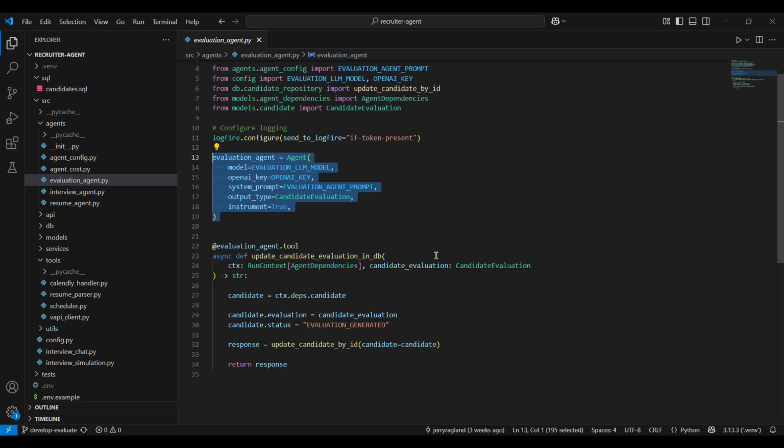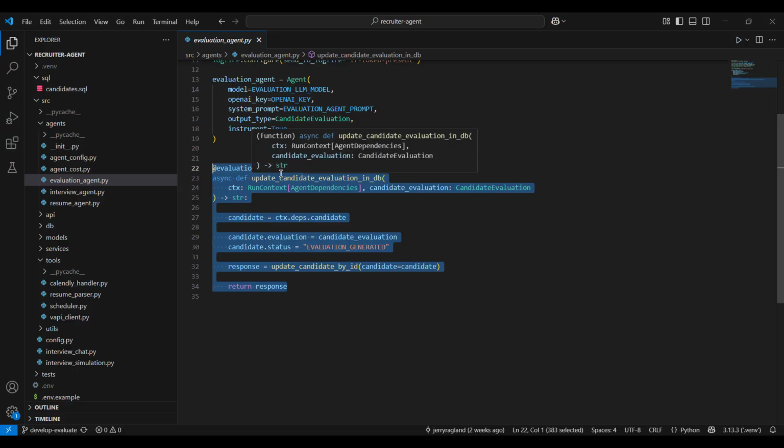Now comes the tool itself. This is what the agent will call once it finishes its evaluation. This is super straightforward. It pulls a candidate from the run context, updates the evaluation field and status, persists the updated candidate record to Supabase via update candidate by ID, and returns the response, typically just a success confirmation.